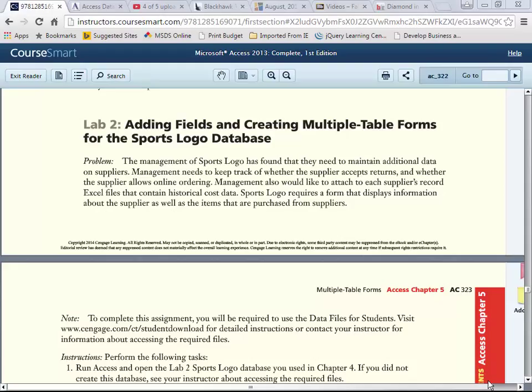We're finishing up with Chapter 5, and I wanted to go over, as I have been, what the homework will be. As we have been doing, we're going to continue with Lab 2, and this is adding fields and creating multi-table forms for the sports logo database.